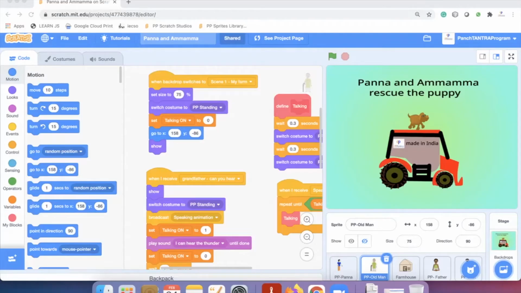So we are going to look at an example of a story which right now we are creating. Now, this story is a story on a farm. It starts with a girl speaking to the grandfather and then is on the farm, and then there's a scene inside their house, and it continues.